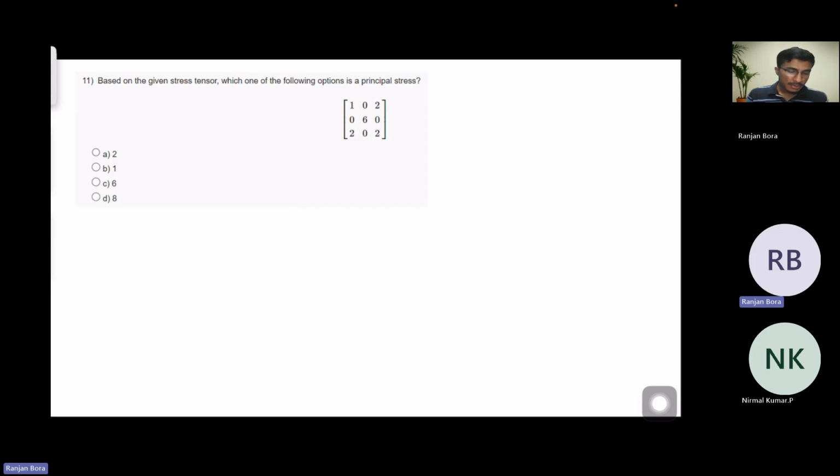Now the next question is, based on the given stress tensor, which one of the following options is a principal stress? C. Sorry, what? Can you please repeat? C. Yeah, C is correct. But again, I will show how to do this.